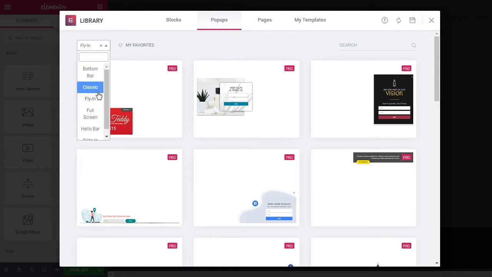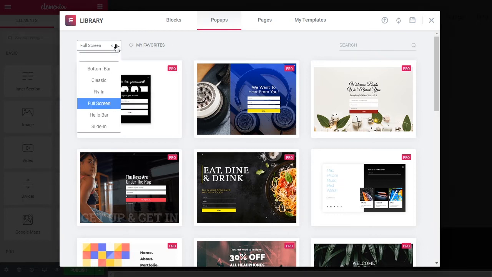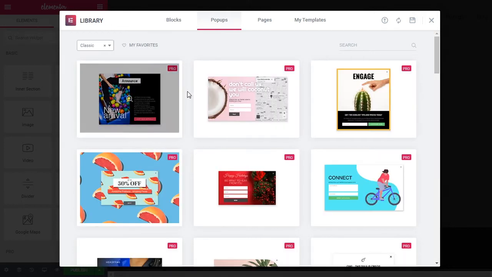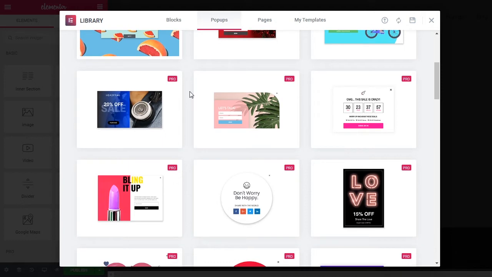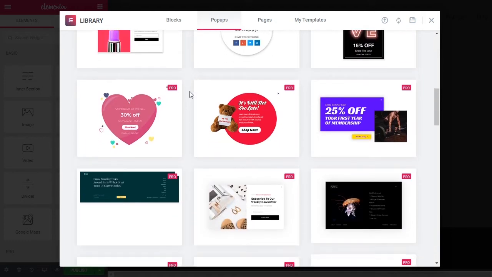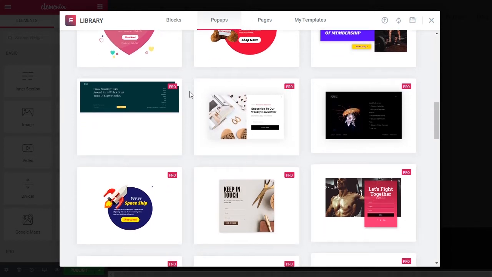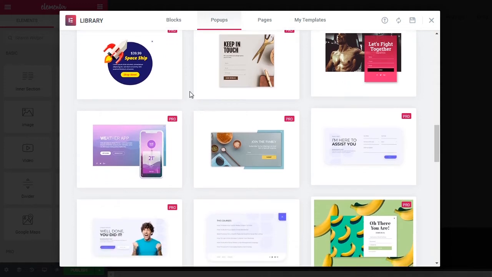So you can go through and you can see that there's a full screen. So this can be used for things like age verification, or if you have a login that you want people to go through. So what I'm going to do is I'm going to choose classic, and I'm going to take a look at some of their pre-made templates for that. And I'm going to choose one that sticks out to me. Let's see, if I want to do something that will collect people's emails for my newsletter.